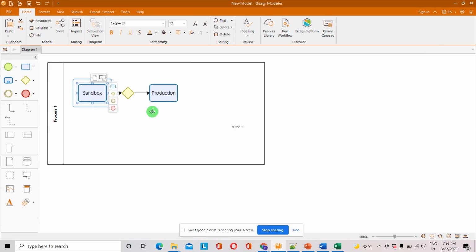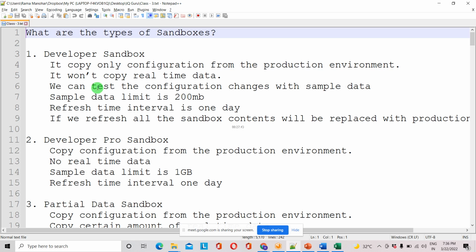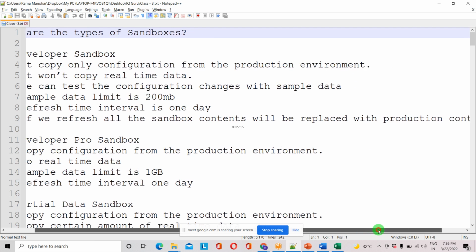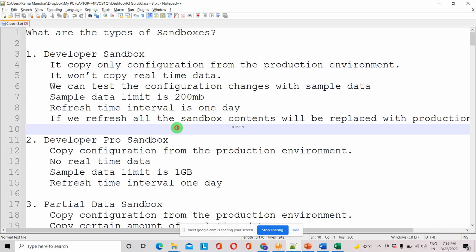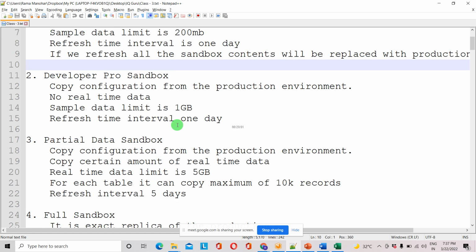So in case you do anything in developer sandbox, that data will be available in sandbox only for 1 day. After that, it will automatically collapse. If we refresh, all the sandbox contents will be replaced with production content. So next one, developer pro sandbox.